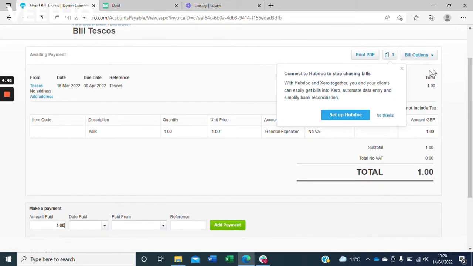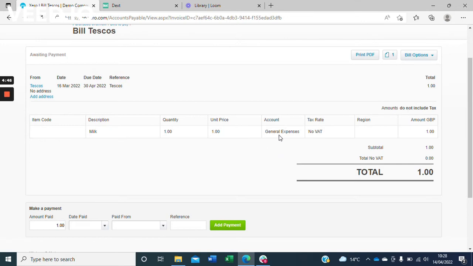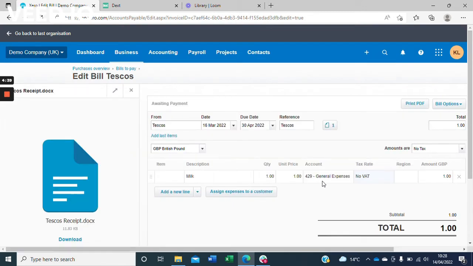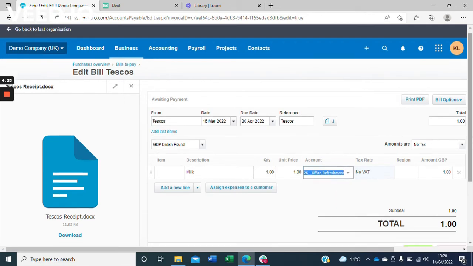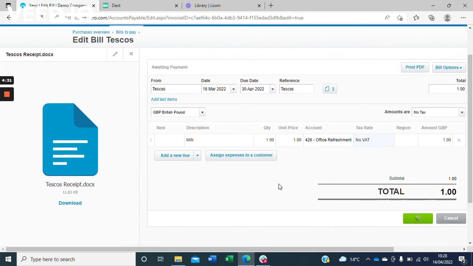If we click on there, this is now where we could also amend the account code. So if you were to go to bill options, and edit, if we wanted to change that to a different code or we decided it was something different, we could change that now. So if I want to change that to office refreshment, I could change the code and then update.